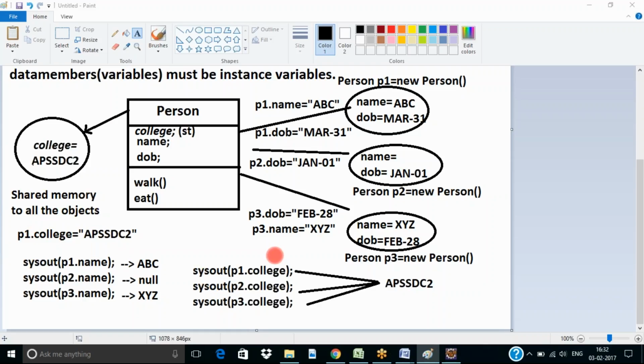And the instance variables, see here, the p1 dot name is ABC, p2 dot name is null, p3 dot name is XYZ. Of course, p1 is writing ABC and p2 is writing the date of birth only but not name here, and p3 name is XYZ. When p3 writes XYZ, will p2 and p1 name be XYZ or individual names? They have individual names. So always instance memory is not a dependent memory, it's an independent memory for every object.